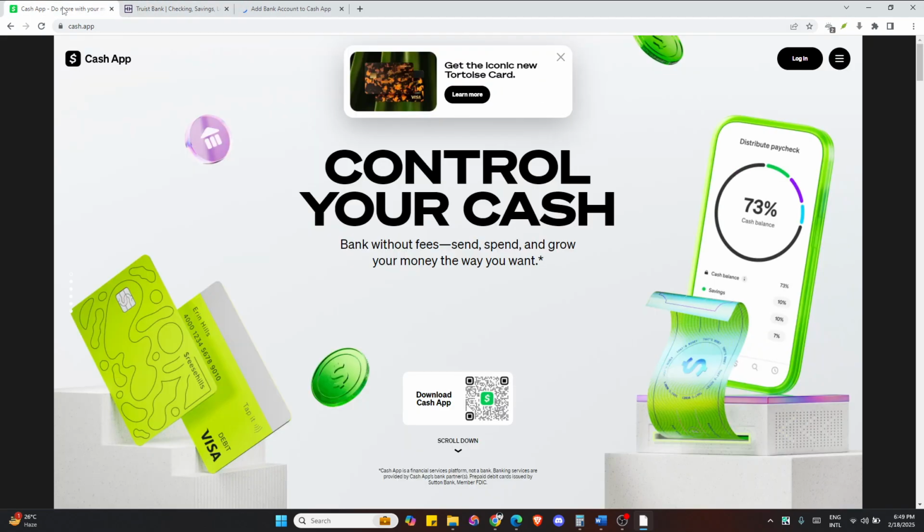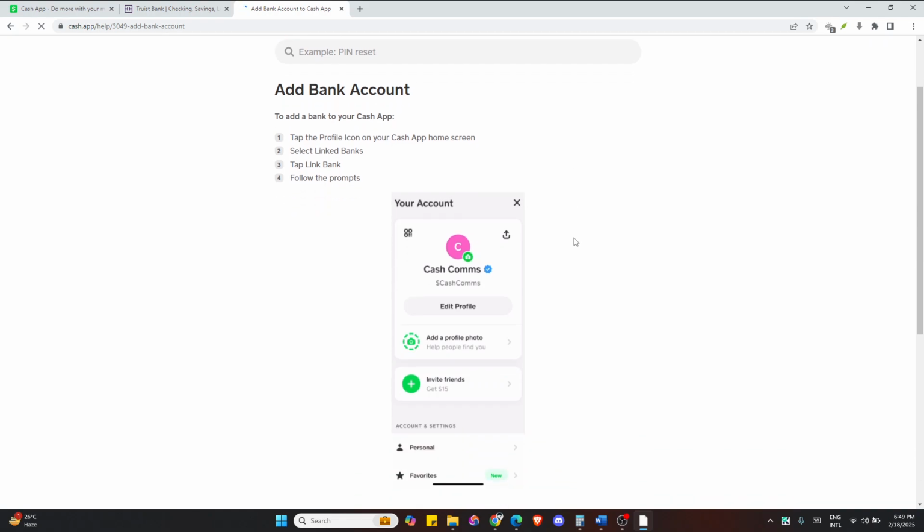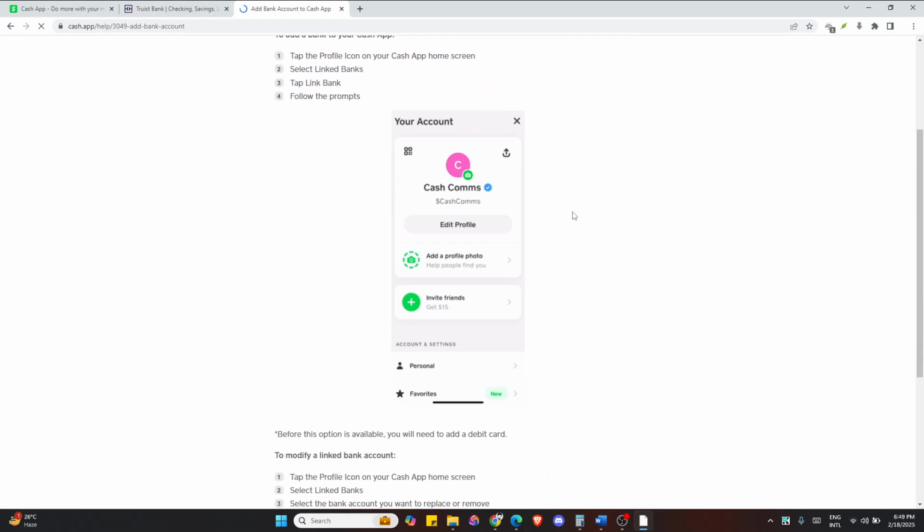First, open your Cash App website, click on your profile icon and select linked banks. And then to transfer money, you will need Cash App routing and account numbers. Then go to the banking and select direct deposit and copy these details, as we will use them in Truist next.